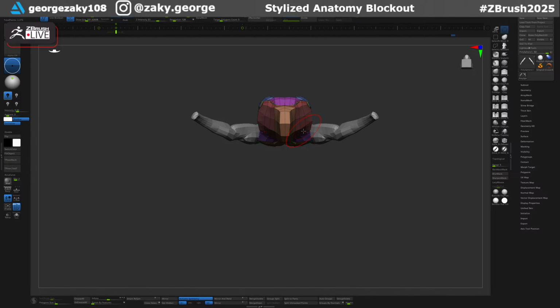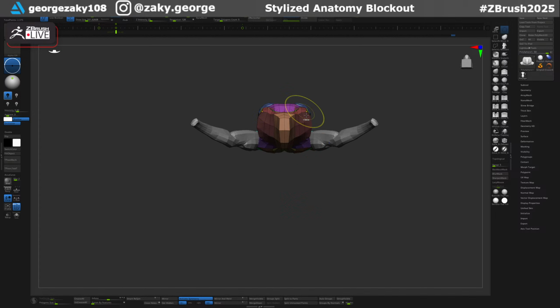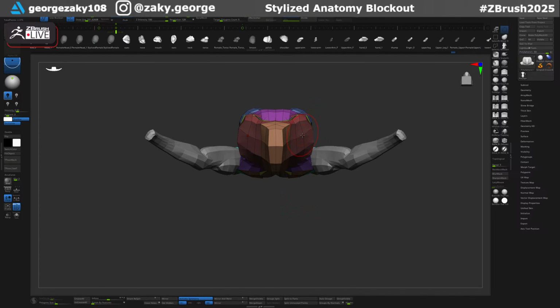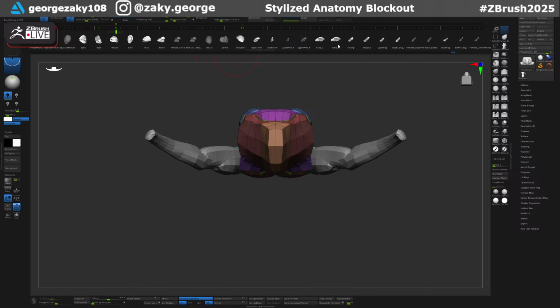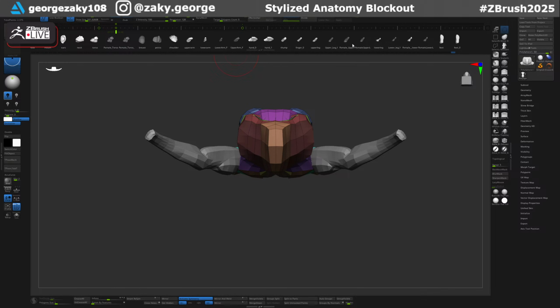So let's add the feet, the legs. We have about half an hour. Let's add the feet. So for the feet, I want to have the female upper leg. This one. Yeah.